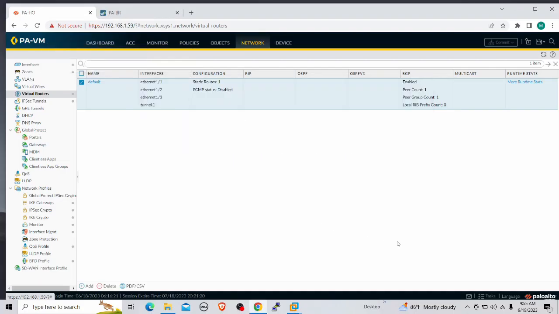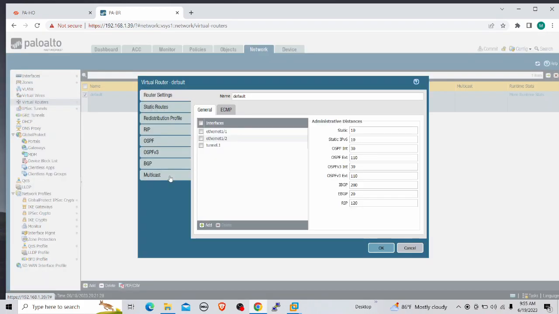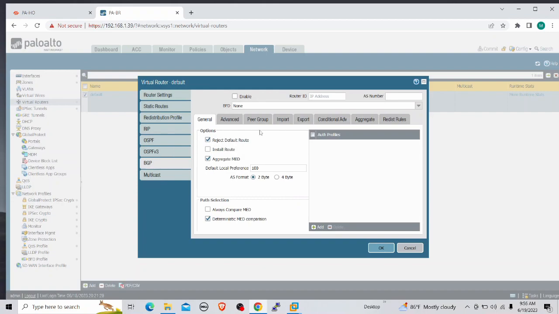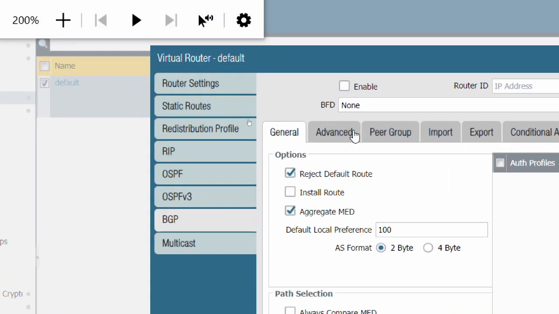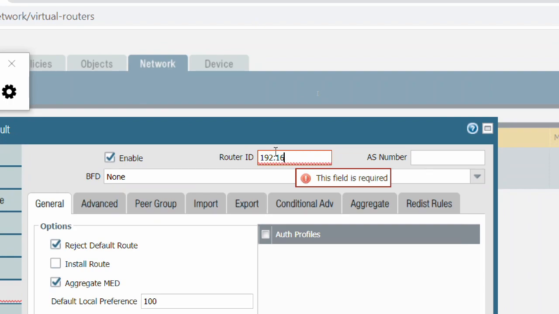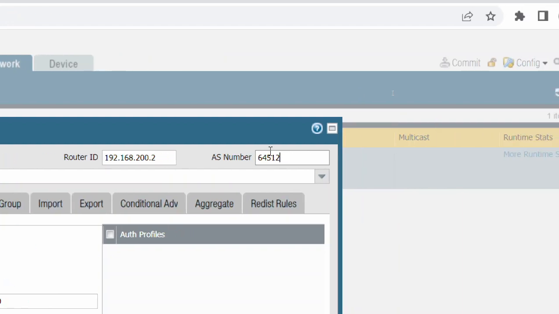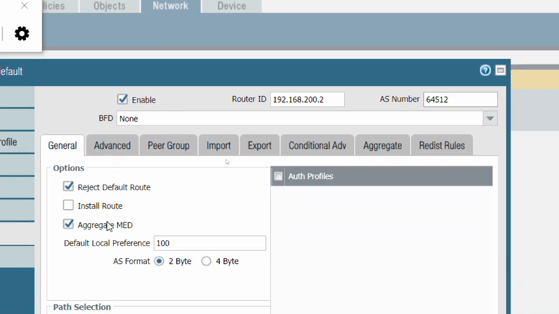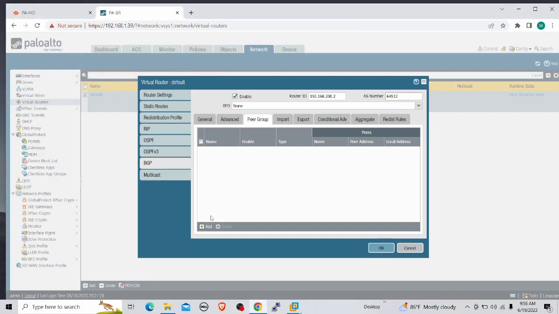So now let me go to my branch office firewall and go to network and virtual routers. Let me go to the default virtual router and go to BGP. Okay. Let me select. Shall I get the magnifier? This magnifier is also fine. Anyway, let me enable this and put the router ID 192.168.200.2. The AS number should be the same, 64,512. Here I'm not changing anything other than these parameters, and let me go to peer groups and create a peer group. Let me add.